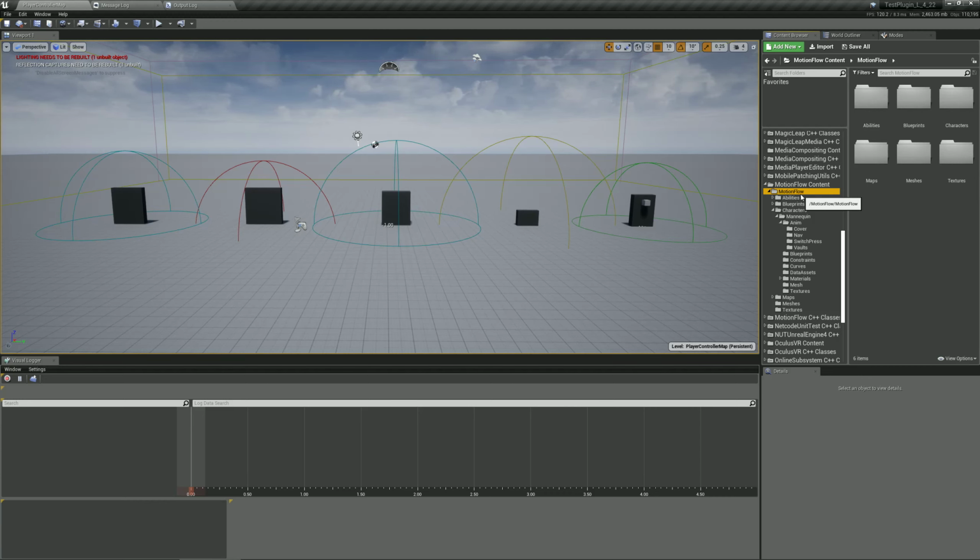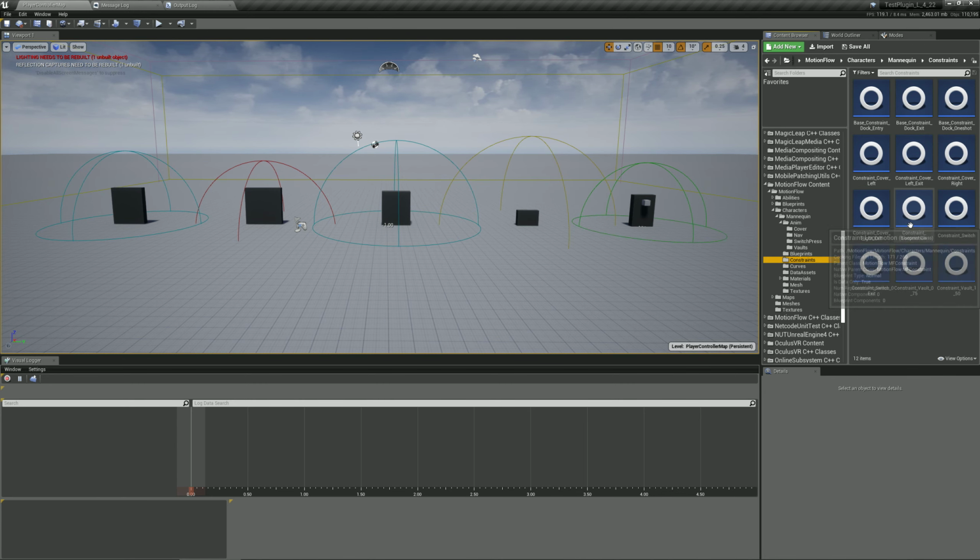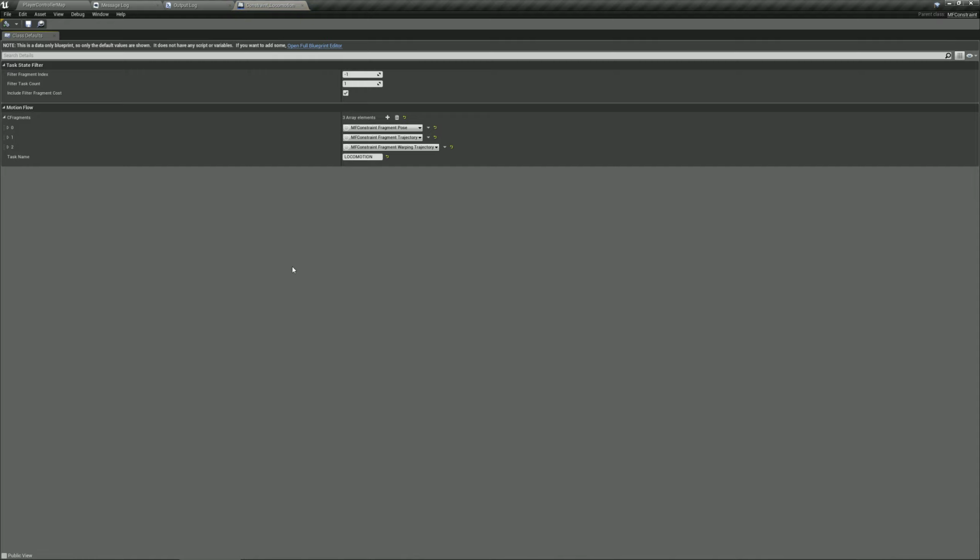Motion flow is a modular motion fields or motion matching system that allows you to jump arbitrarily in your animation database at any point to produce smooth transitions and responsive character control. In order to do that, we define a concept of a constraint, which is a feature vector generator. So let's look at an example of a locomotion constraint.